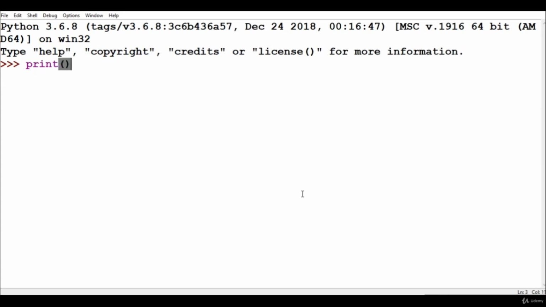Print is a built-in function of Python. Whenever we write a function, we write open and closing parentheses with it, and inside these parentheses we can write double quotes or single quotes. First I will give you an example of using double quotes. Whatever we write inside these double quotes is known as a string. String is a data type of Python.